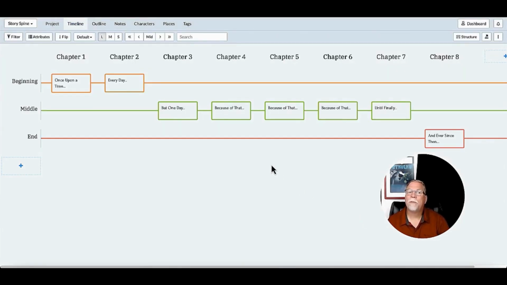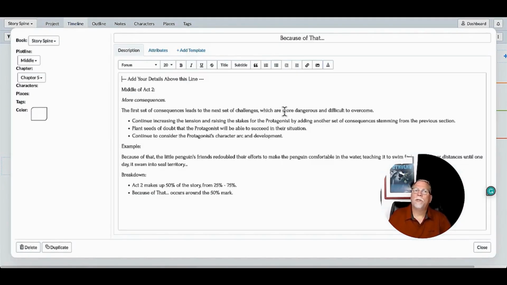Then we have a second part of because of that. The first consequences lead to the next set of challenges, which are more dangerous and more difficult to overcome. Be sure this set of consequences stems from the previous section. It's often a reaction to the character's failure or to something that has happened to them. At this point, the reader or viewer doubts that the hero will be able to overcome their circumstances and be victorious. It looks like it's very possible that they're going to lose.